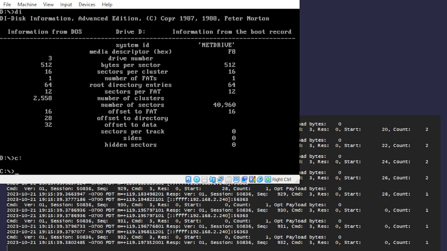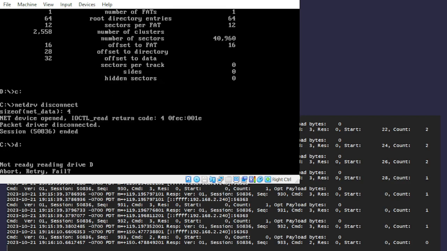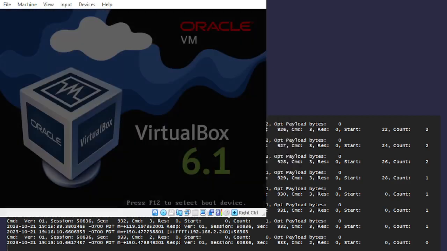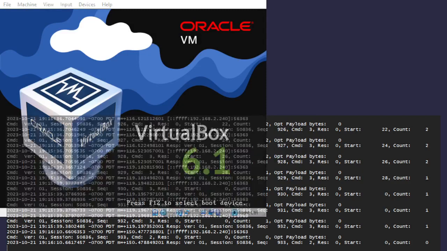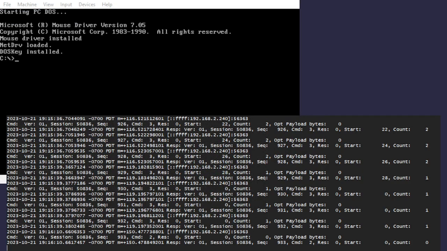And now a little bit of magic. We disconnect, and it's gone. We'll just reboot that for now. Now over on the server side, you can see some debug logging. Command 3 is a read. Command 2 is a disconnect, so it's the last thing we had done.